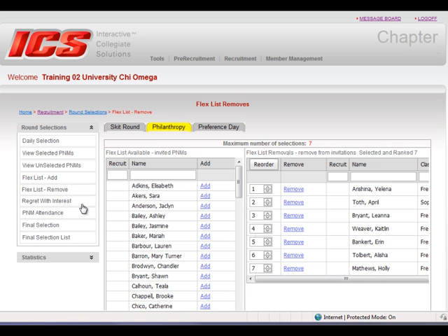The Flex List Remove screen will show on the left-hand side the PNMs that you have extended invitations to for this round. And again, on the right-hand side, the number of PNMs that you want to have removed from the list if they are flexed out.